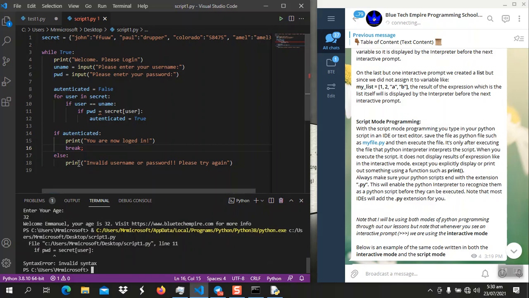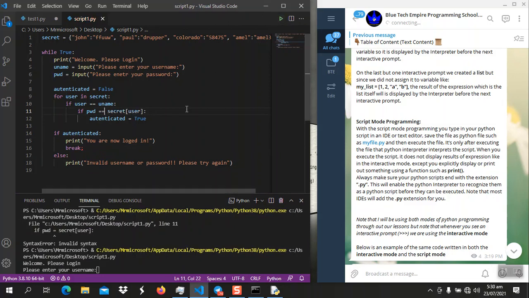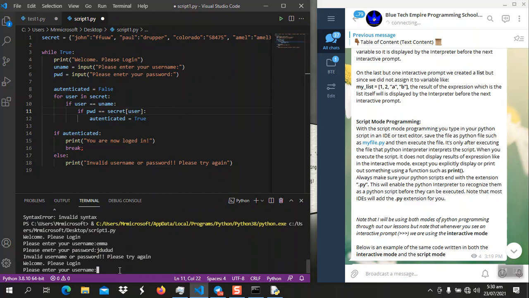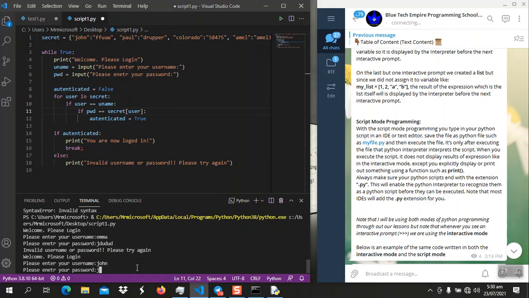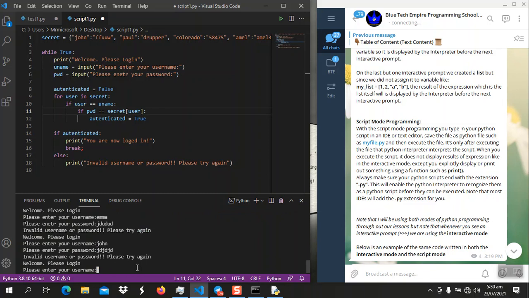They said we have an error. Keyword is okay, we had to use double. All right. Enter your username. I'm going to enter a fake username. Welcome. Please log in. Invalid username or password. Let's try again. Welcome. Please log in. Now, please enter your username. I'm going to enter J, but with the wrong password. Please enter your username. I'm going to enter a correct one now.